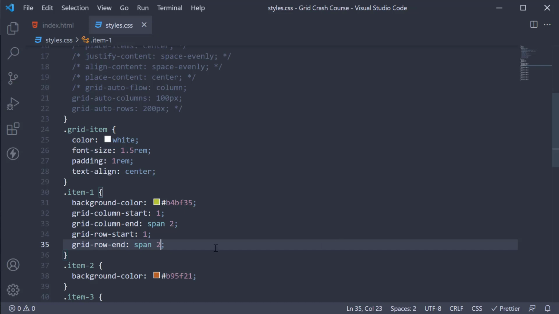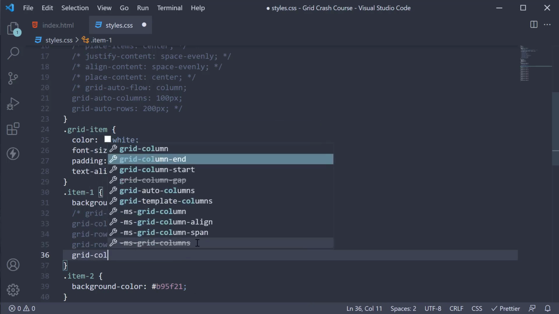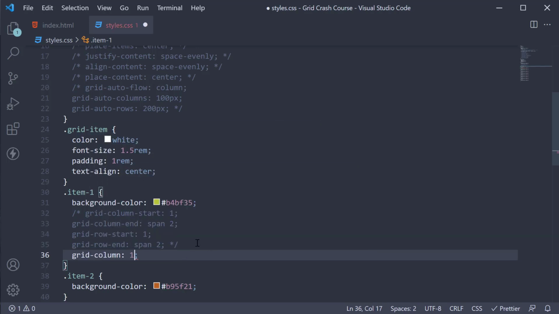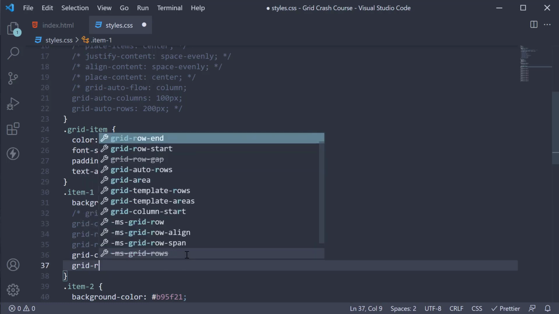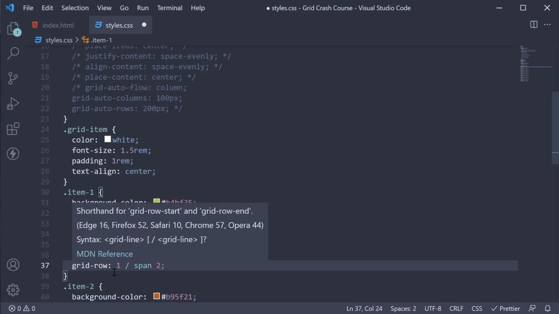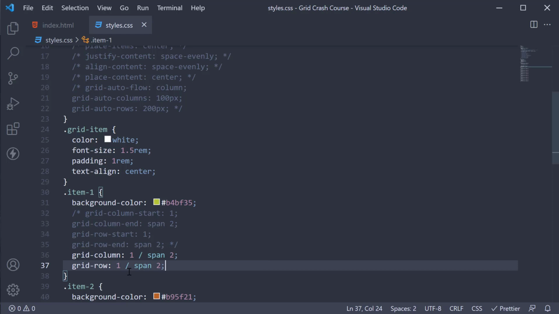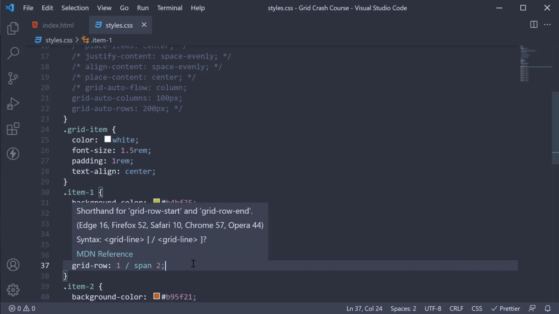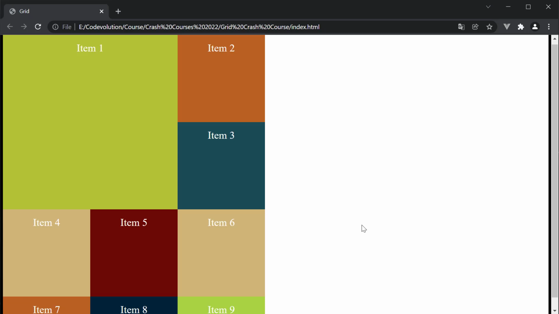It is also possible to specify these values using the grid column and grid row shorthand. So let me comment out the 4 properties and instead specify grid column is going to be 1 / span 2, so grid column start and grid column end. And similarly, grid row is going to be 1 / span 2. So again, the first value is the start value, and then a forward slash, and then the end value. Refresh, and we still see the same layout.